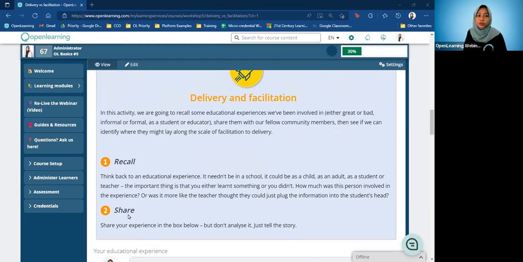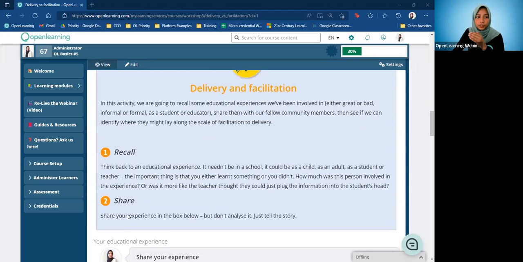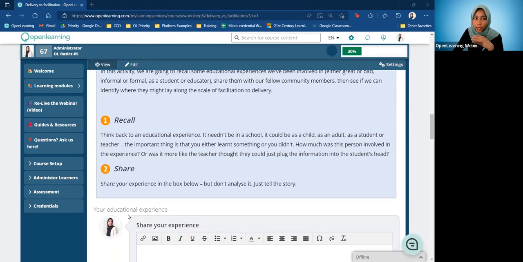So in this activity, we're going to recall some educational experiences we've been involved in, either great or bad, informal or formal, or as a student or an educator. I want you to share them with other participants here, and then see if we can identify where they might lie along the scale of facilitation or delivery. Okay, so what I need you to do first is to recall, to think back to an educational experience. It doesn't need to be a school. It could be when you were a child, as an adult, as a student, or a teacher. The important thing is that you either learned something or you didn't.